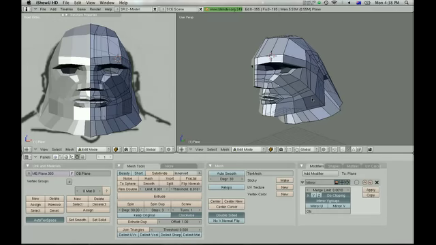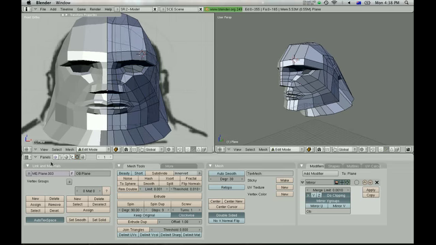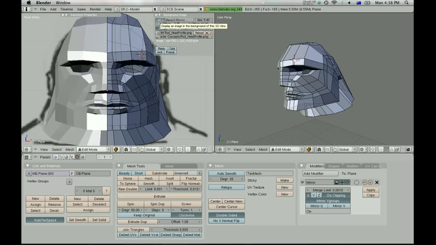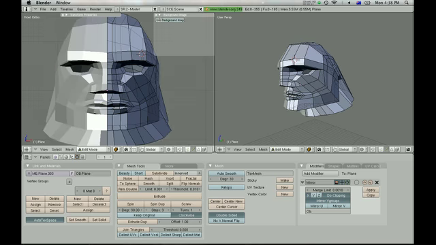So we have our head from where we left off in the previous tutorial. To make things just a little bit easier, I'm going to take away the background image just by clicking on the Use button in my background images panel. It's also up on 3, but it's just not visible because it's in perspective view.